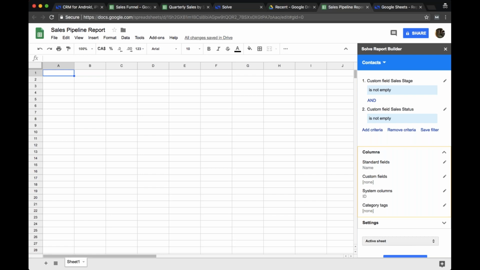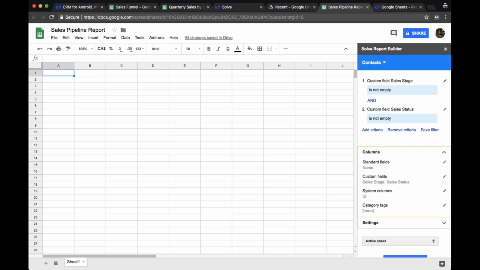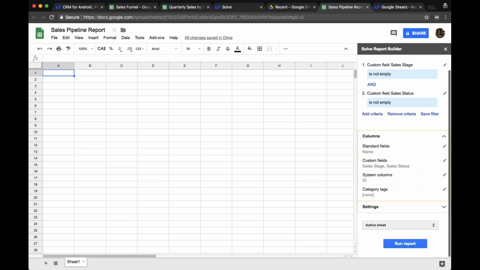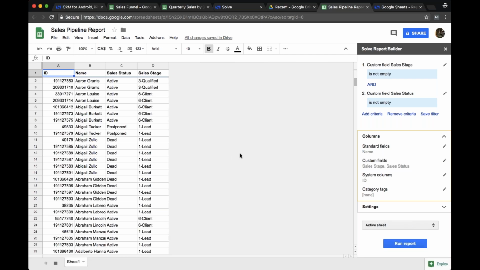So where it says custom fields, I will hit the pencil to edit. And I will simply select sales stage and sales status from the list. Okay. Hit accept. Once you've done this, everything else can be left as default. All you have to do is scroll on down and tap Run Report. And what it's going to do is the report builder is going to dive into your Solve account, retrieve the data, and drop it here, shazam, so that you can use it and create reports out of it.